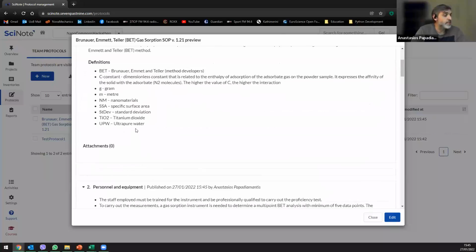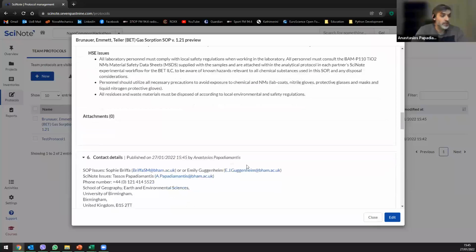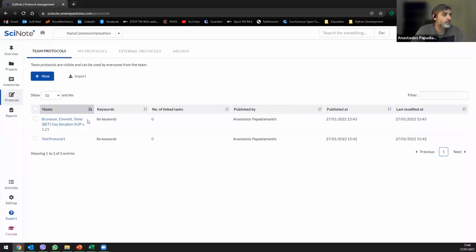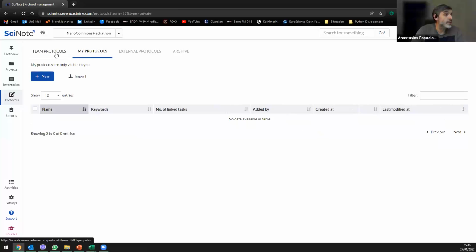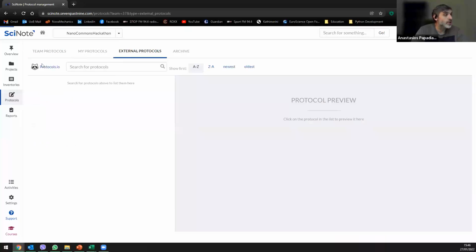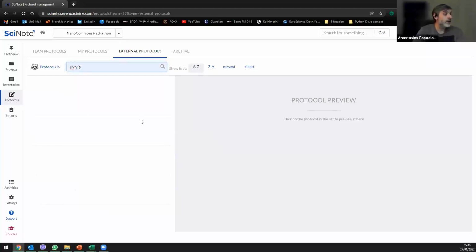The protocols have different steps, which we will see, and then you can use them, and we will see the functionalities within our workflow. The other way to do so is if you go to external protocols, then you will see here protocols.io. What it does here is connect with an API to protocols.io, and in this way, you can actually search for protocols that you may be interested in, and then you can download and import the protocols. So let's say if we search for a UVVis protocol, let me type that.